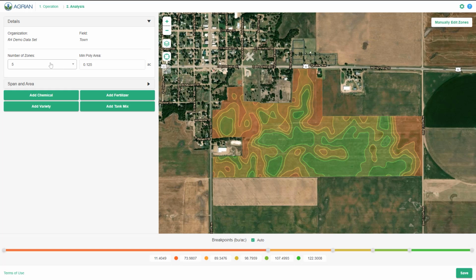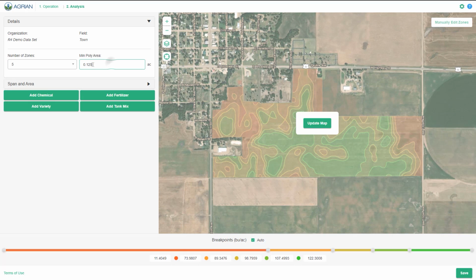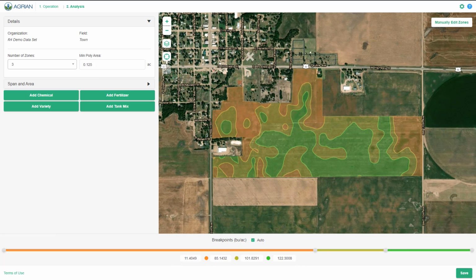The next page shows your zone map. 5 zones are created by default, but that can be adjusted up or down depending on the needs of your field. To update the number of zones, select the desired number in the drop-down menu and enter a value for the minimum area of each zone. Then select the Update Map button. In this example, we will update the zone map to feature 3 zones instead of 5.